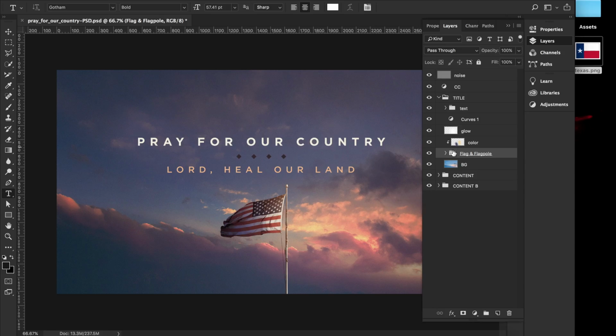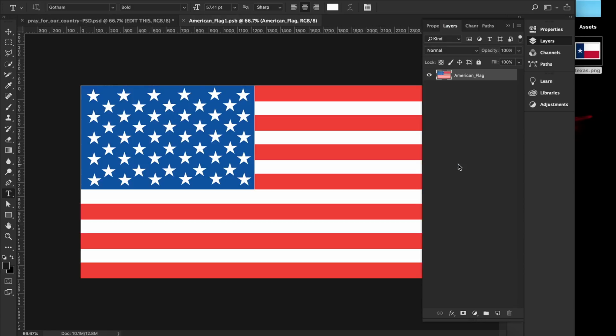So we'll go into our file and look at the flag layer. So let's double click on this smart object. So it opens up and you see that it's actually an American flag, looks very standard, clean, which is completely different and reflected from the title graphic.